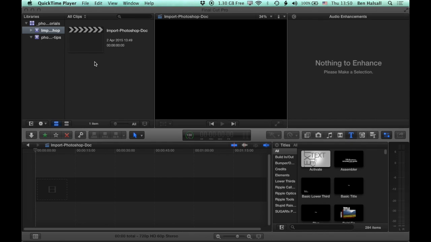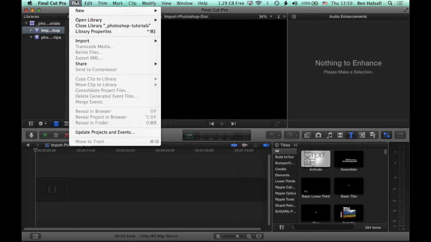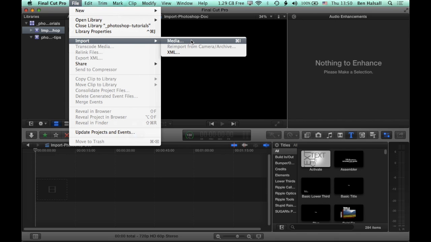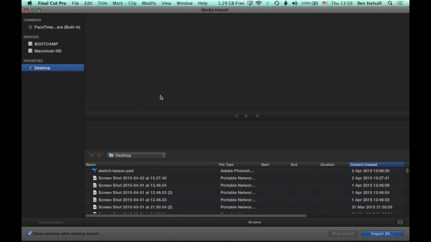Okay, so here we're going to give a quick demonstration of how we can bring in a Photoshop file into Final Cut Pro 10. Okay, so it's relatively easy to import the file. We go to File, Import, and Media. But when we've actually got it imported, it does something a little different.